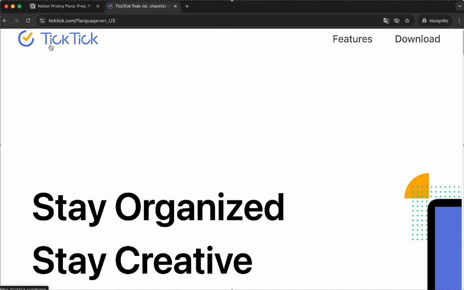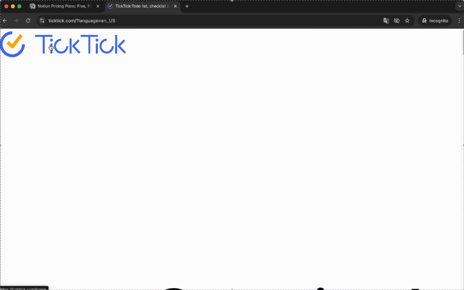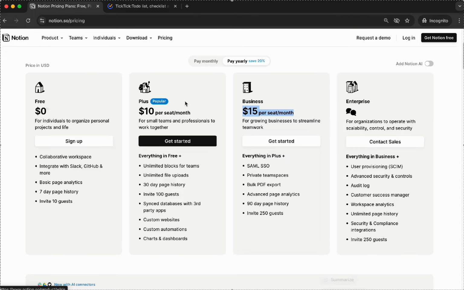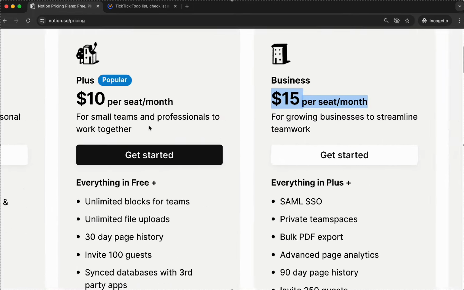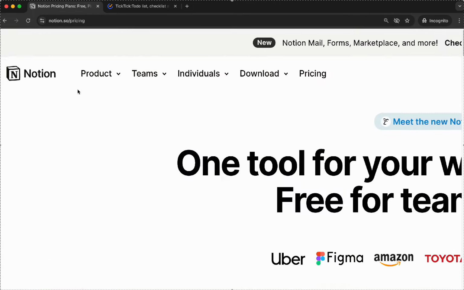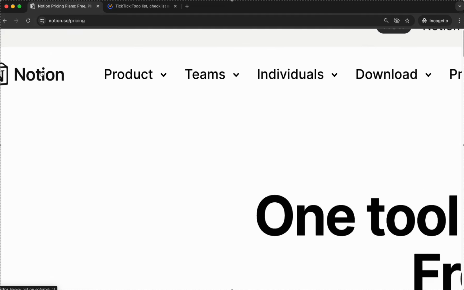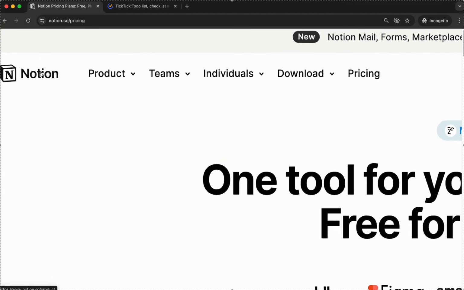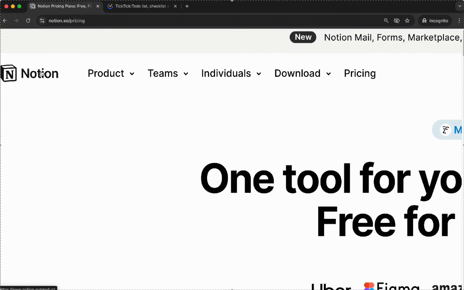TickTick is only $3 a month, which is super affordable. What was the one that was the task manager? Oh, absolutely. Now, Notion. This is called Notion. So the chat and the task managers are both from Notion? Yeah, they're technically kind of separate.